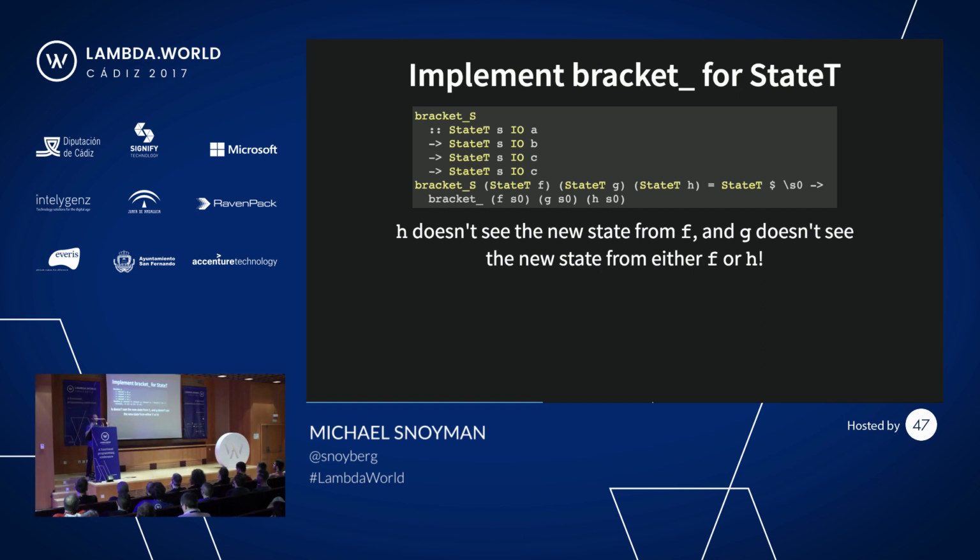So if you do things in the most direct way possible, you're going to implicitly end up throwing away state transformations that are going on in your functions. And this is the problem that we're getting at.